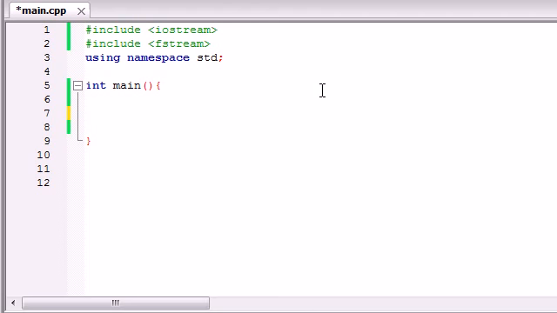Of course you need your ofstream, because that's the object we're going to be making in order to work with files, and then you give your object a name like Bucky's file. And then you might be thinking, alright, just put a semicolon, go to the next line of code, put Bucky's file.open, the file you want to work with. But there's an easier way to associate this object with a file.